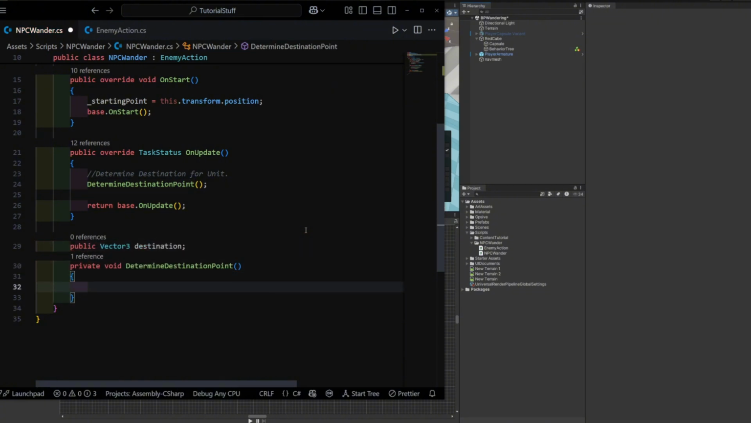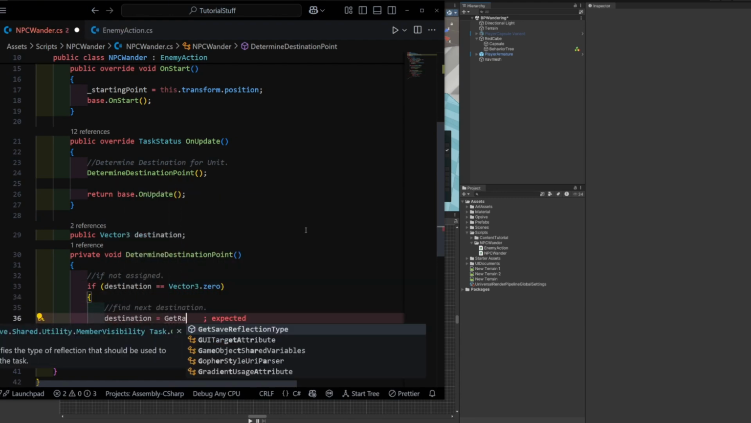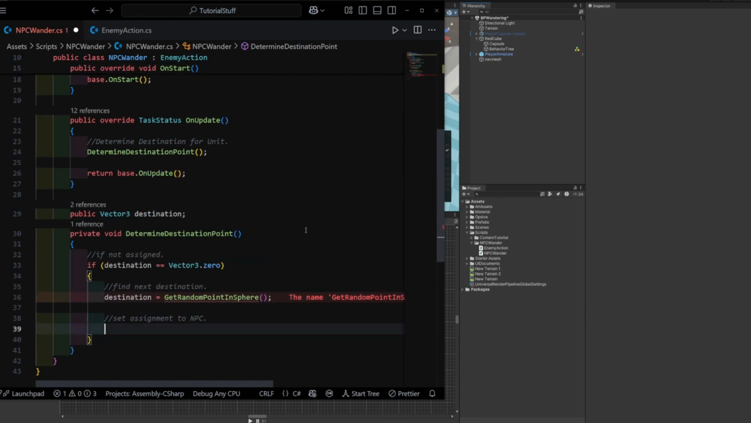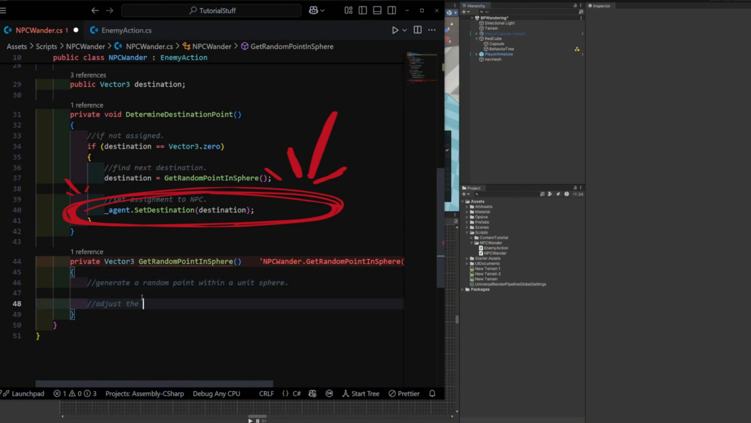So at first, we're only going to do it when our destination position is 0. That way, it checks every frame, but this part will only run when it needs to. Next, we want to find the next point within our radius and set that Vector3 as our destination. If you're using A* Pathfinding, you can replace this line with your A* destination.